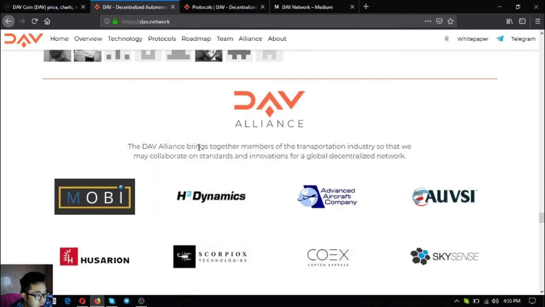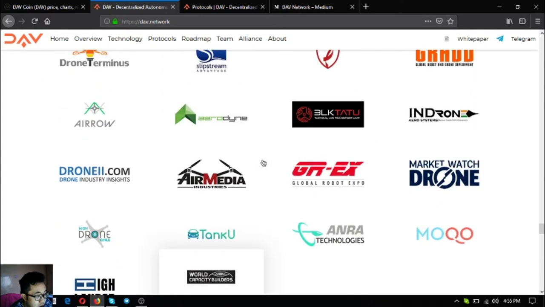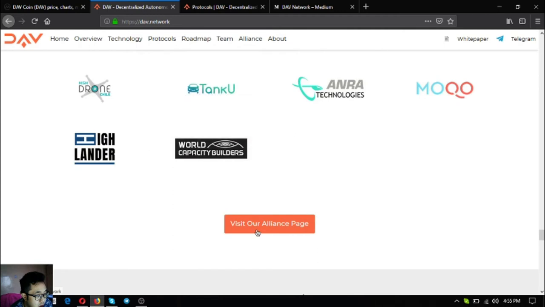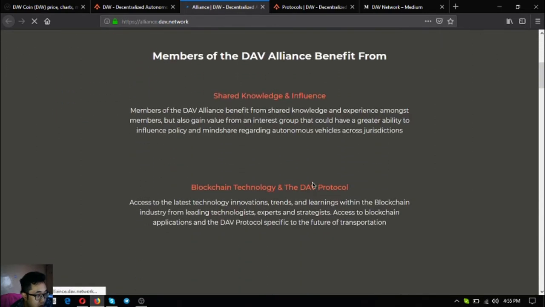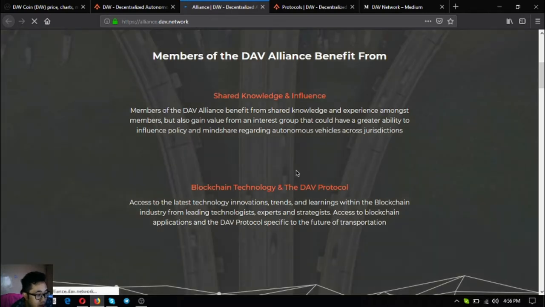They also have their own DAV Alliance. This is the most interesting part here. They've got a lot of members. Let's go to the alliance page. The benefit of becoming an alliance member is shared knowledge and influence. Members of the DAV Alliance benefit from shared knowledge and experience amongst members, but also gain value from an interest group that could have a greater ability to influence policy and mindshare regarding autonomous vehicles across jurisdictions.